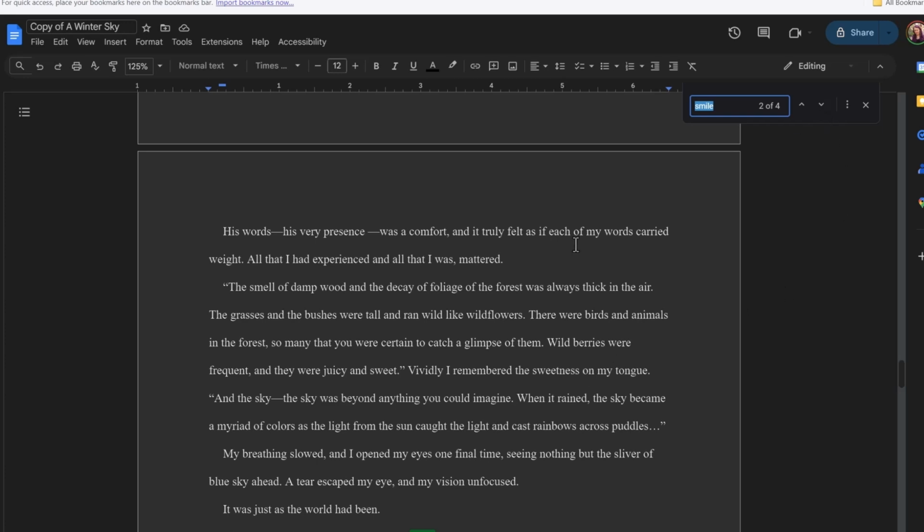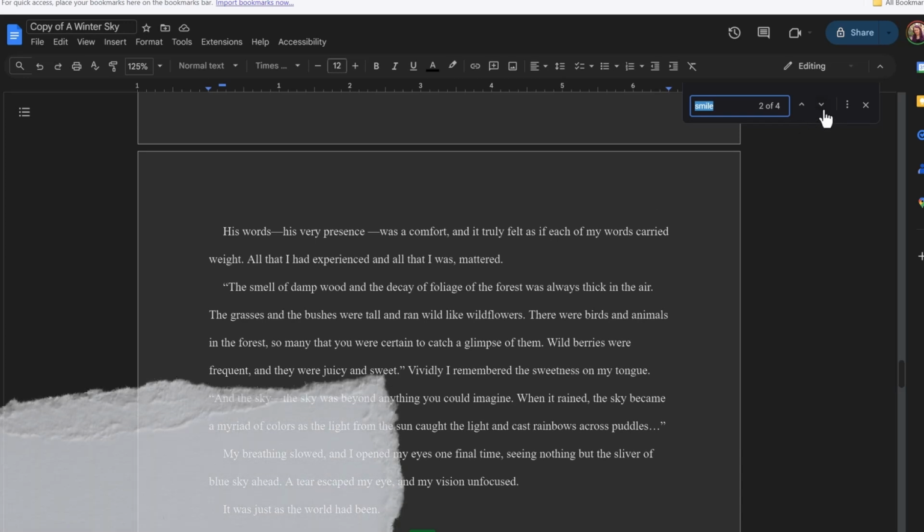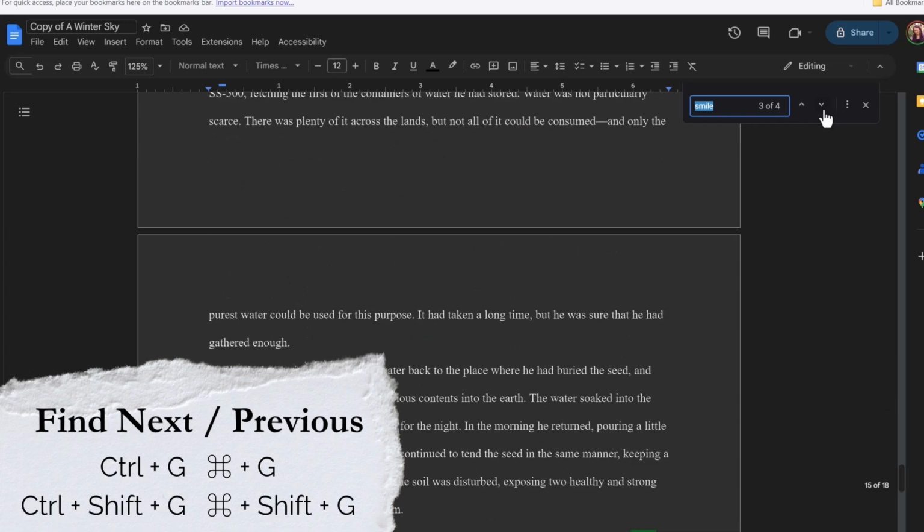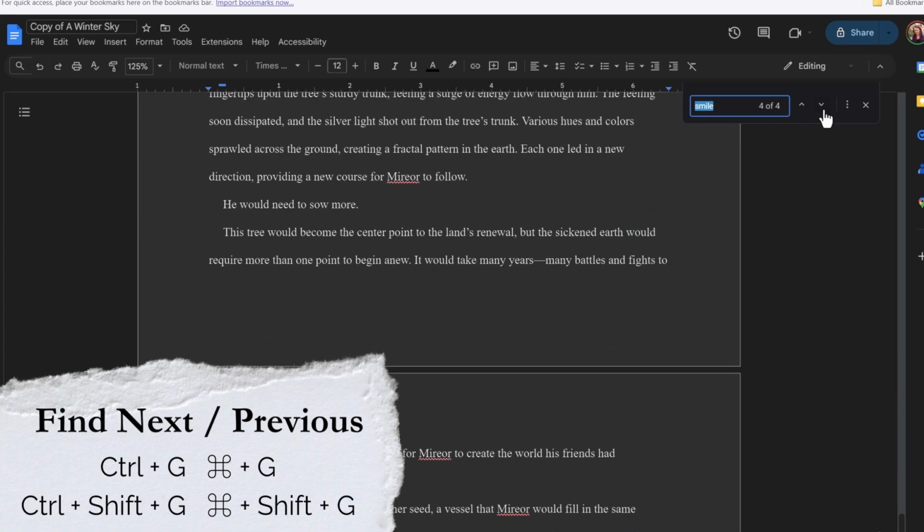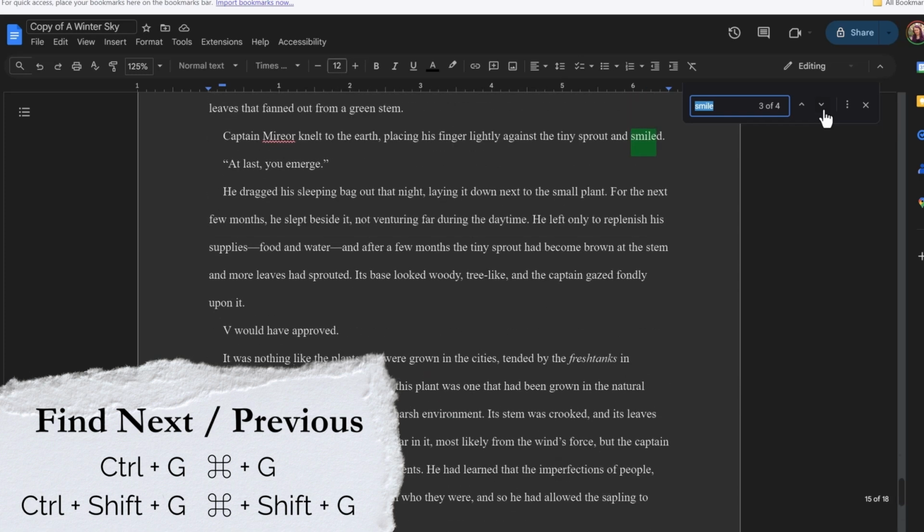So you can just hit this little down arrow here to go to the next instance of Smile, or you can hit Ctrl G, and this will automatically skip to the next instance of Smile without me having to touch my mouse. To go back, all you have to do is hit Ctrl Shift G, and that will go back up.